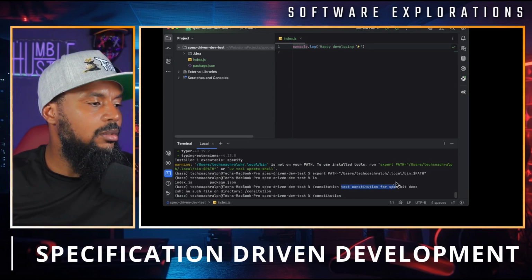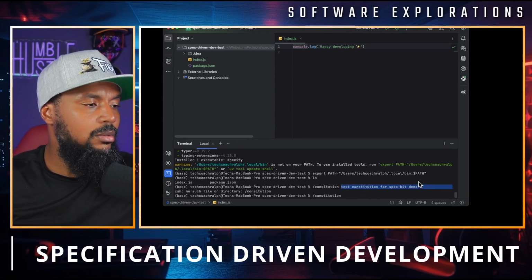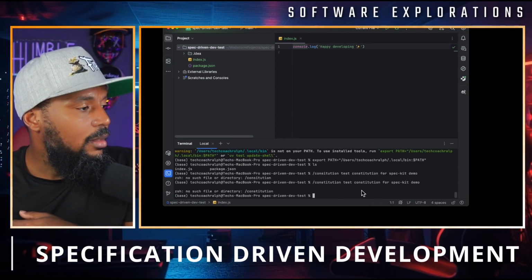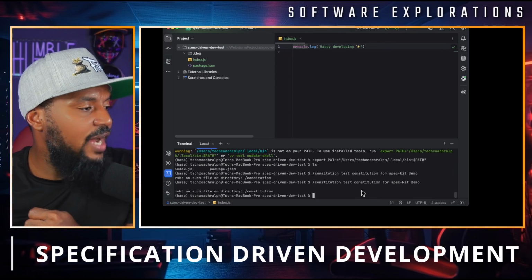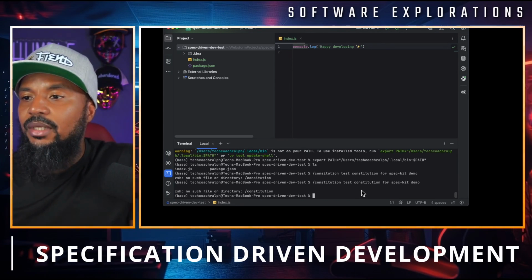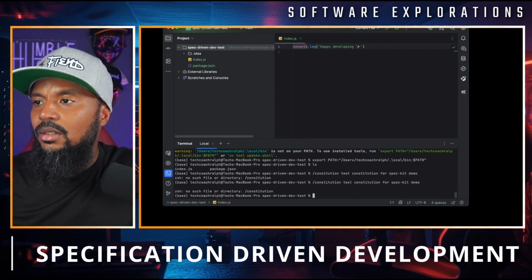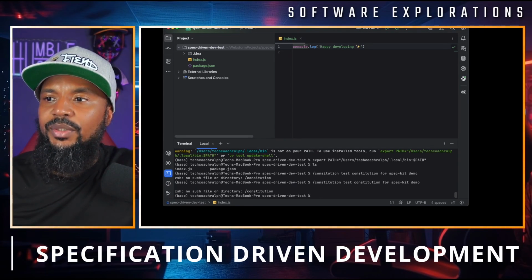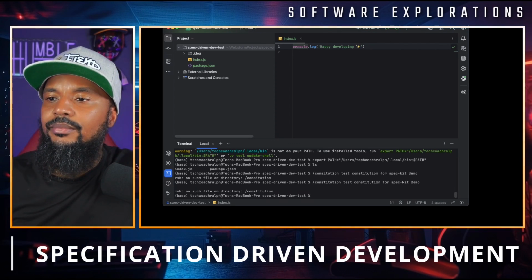And I want this one. And we have no such file or directory when we try to put in constitution. Okay, interesting. All right. Oh, you know what? You know why it didn't work? It's because we didn't do the init yet. We did not do the init yet.